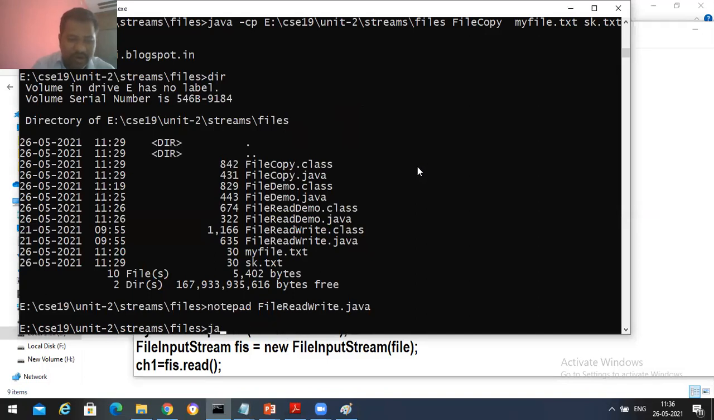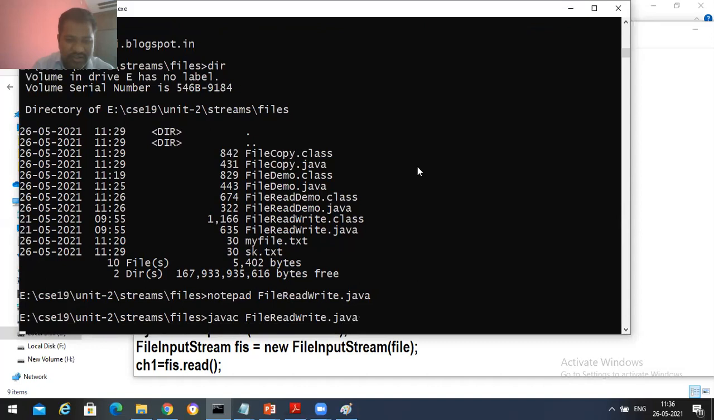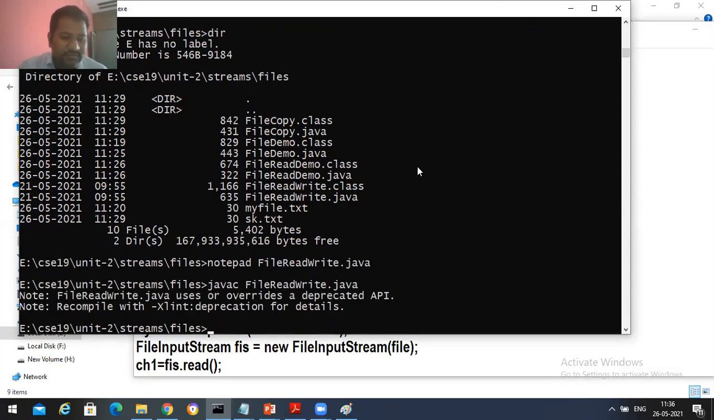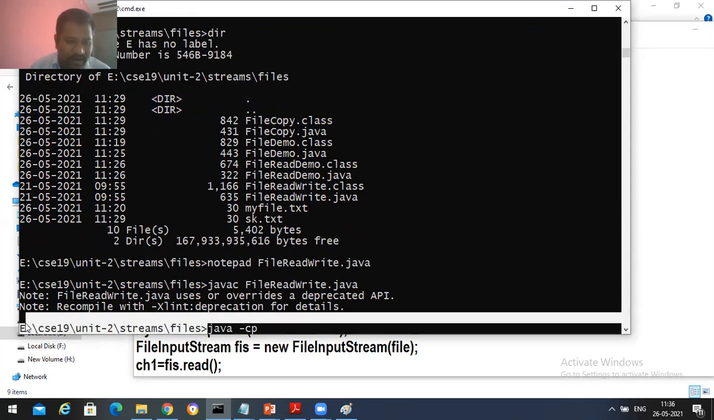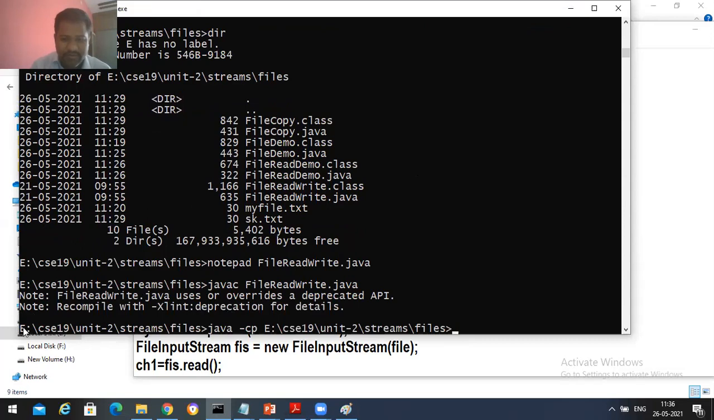Let's compile this program: javac FileReadWrite.java. We are compiling it. Some deprecated methods were used, I think, so it generated a message. It's not an error, it's a warning. Now let's run it: java FileReadWrite.